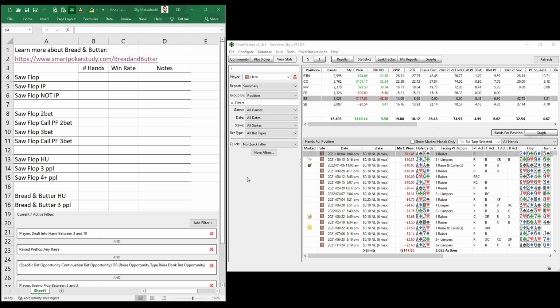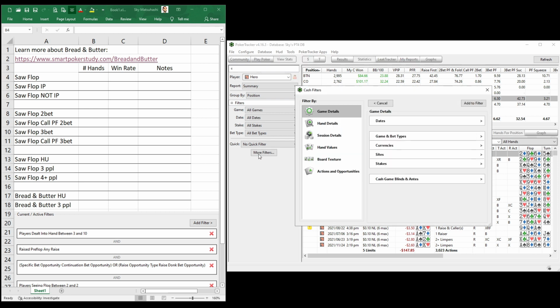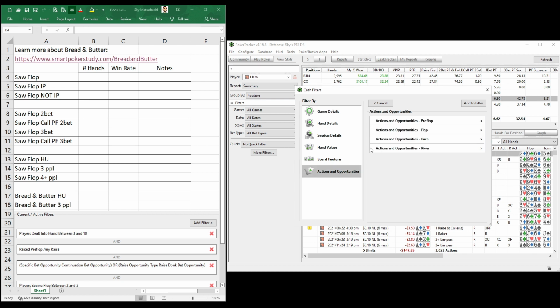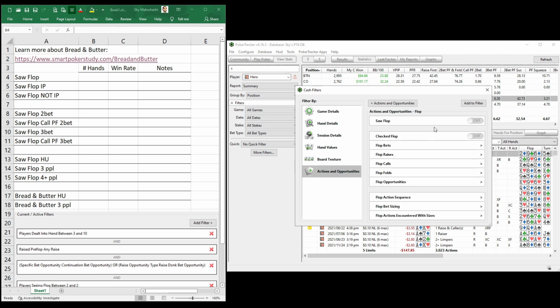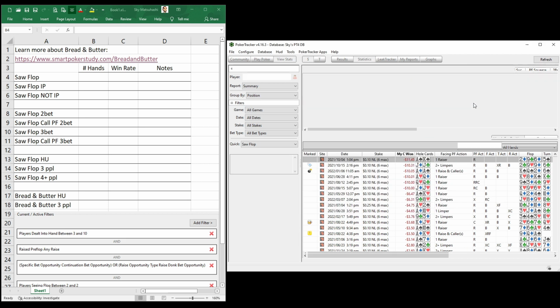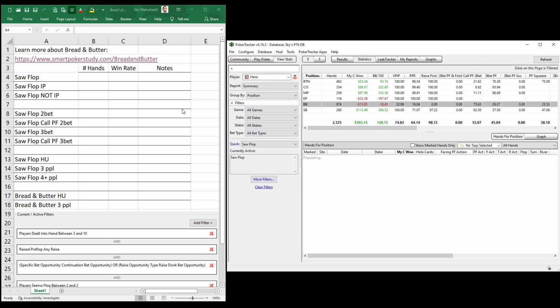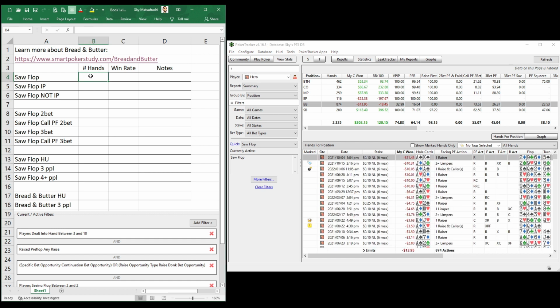Now, as you can see from the spreadsheet right here, each of the filters include the saw flop aspect to it. Let me show you how to get to that. In Poker Tracker 4, go to More Filters, Actions and Opportunities, Flop, and then toggle on Saw Flop. Add that to Filter, Save and Apply Filters. So we could see right now, when I saw flop over the 15,500 hands, I saw the flop 2,325 times.